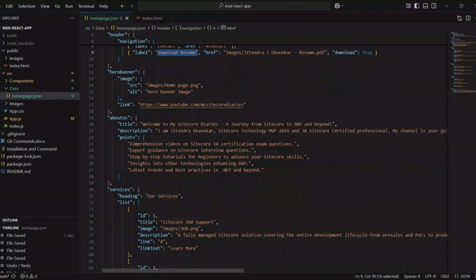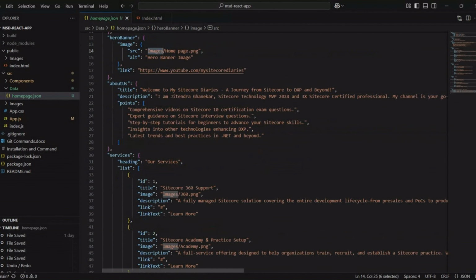So this is your header. Then for the hero banner, we have an image source, the alt tag, and then the link. Similarly for about us, we have a title, description, and different points which we display on the page, in the description.